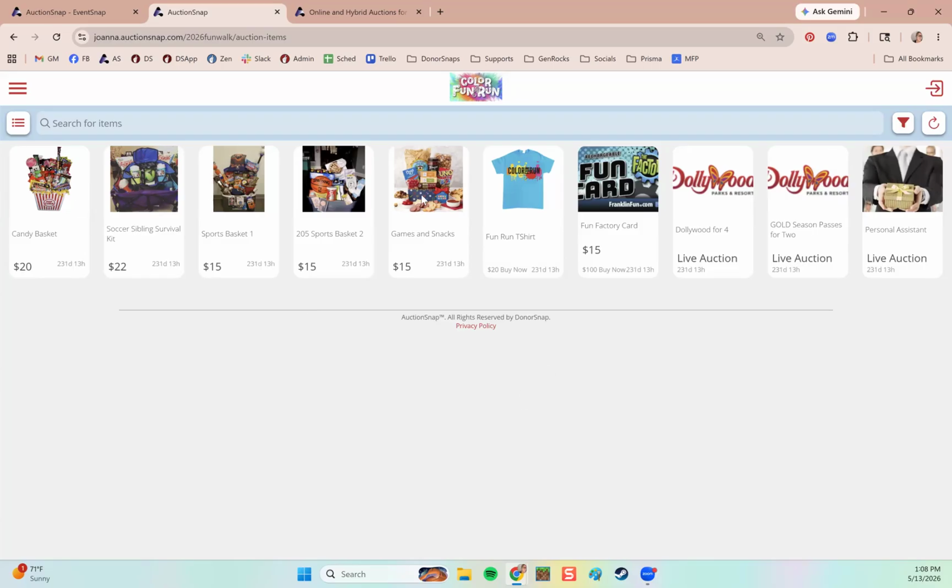The different items are going to change colors based on what's happening. So if I am the current winner of Sports Basket number 2, it would be green. If I then lose Sports Basket number 2, it will turn red. If I get outbid, I'm also going to receive an email instantly. So if I'm not actively watching it and staring at the screen, I will be notified when I've been outbid.